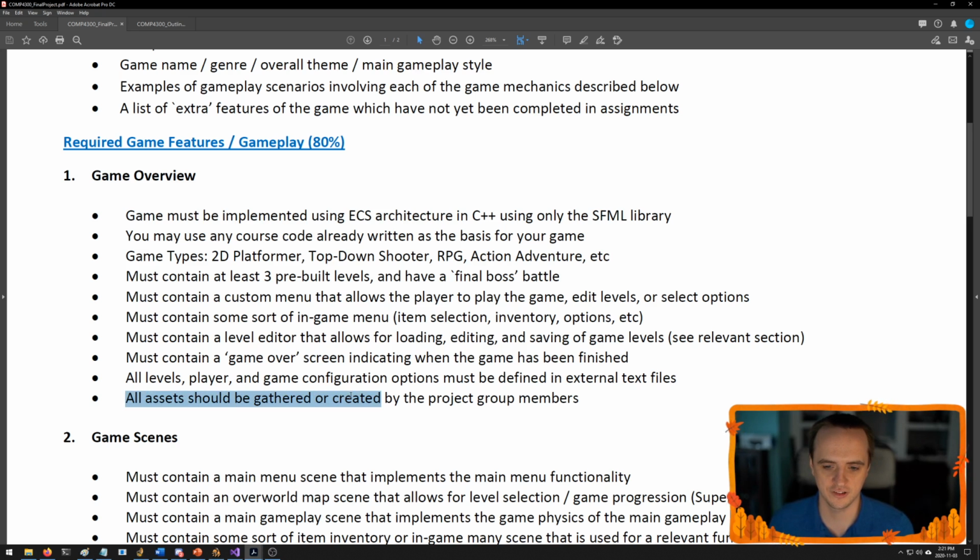And all assets should be gathered or created by the group project members. All right.